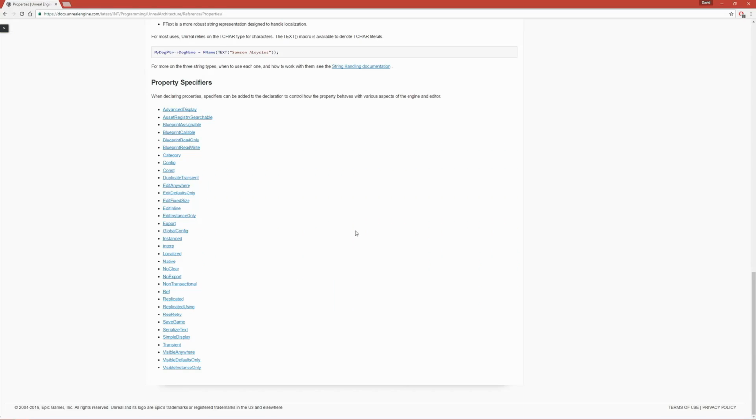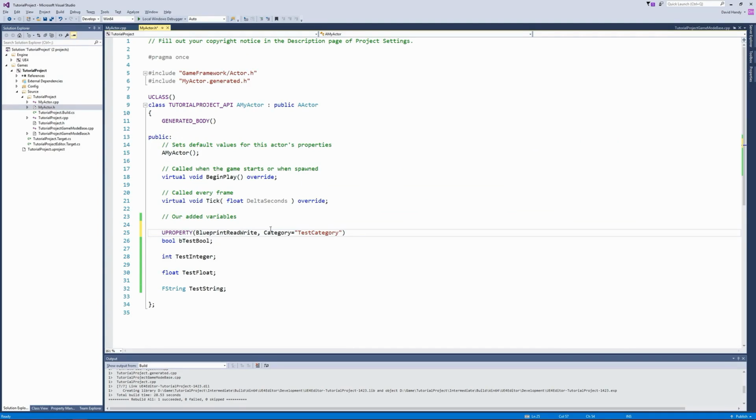And lastly, if we look at our property specifiers in here, there is the edit anywhere. And this is what's going to go ahead and make the variable public so that we can edit it when we drop it into the world. So once again, in our uProperty macro, after our category, we're going to put in a comma, and we're going to type in edit anywhere.